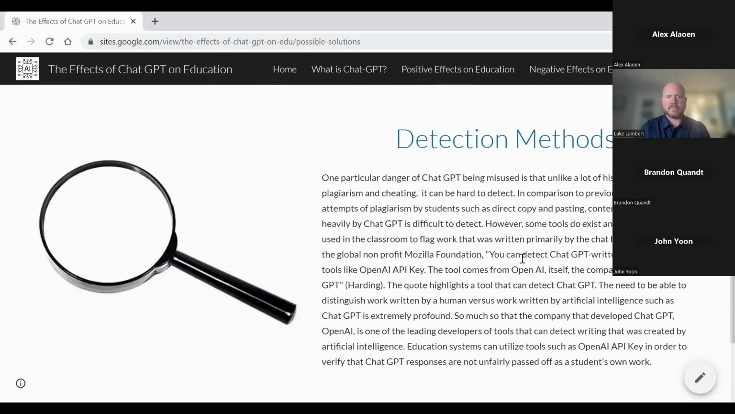One particular danger of ChatGPT being misused is that, unlike a lot of historical methods of plagiarism and cheating, it can be hard to detect. In comparison to previously common attempts of plagiarism by students, such as direct copying and pasting, content written heavily by ChatGPT is difficult to detect.